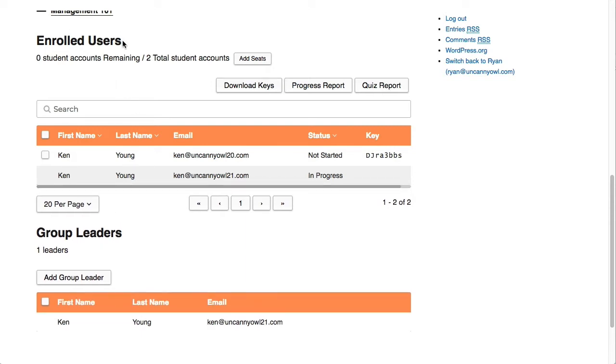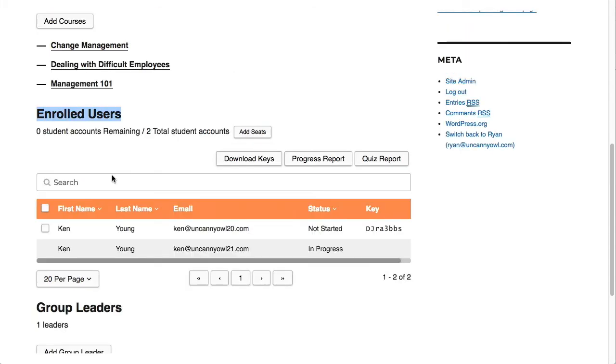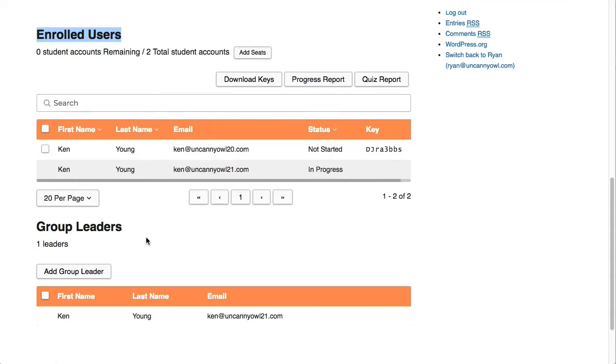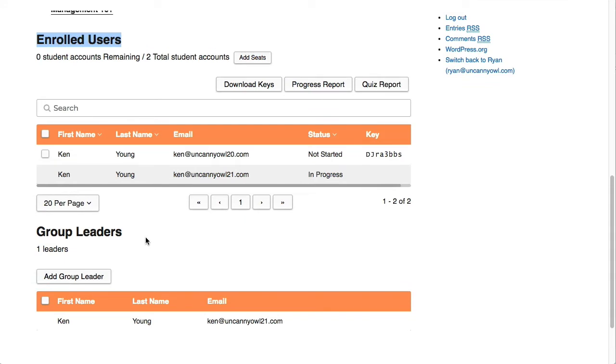And then everyone up here in the enrolled users section, they get access to the courses that are defined here, and these are the people that show up in the progress report and quiz report. All right, so there are a couple of key front-end pages that are set up when the plugin is installed. This is one of them. Another one is the progress report, so let's take a look at that really quickly.